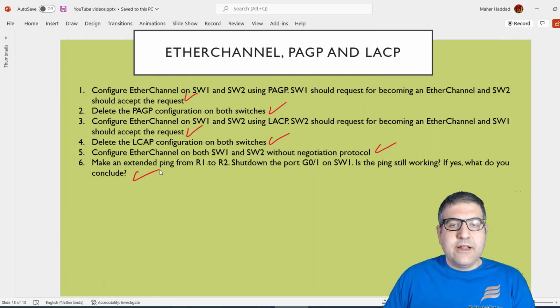Point number 6 is done, and with this point I have shown you how you can configure the 3 different ways to make EtherChannel, using PAgP. Remember, PAgP is Cisco proprietary, and then you have the LACP, which is open standard. Both PAgP and LACP use some type of negotiation to form the EtherChannel. And the last one, I showed you how you can configure EtherChannel using the static mode. And then we have seen that it's working using the extended ping.